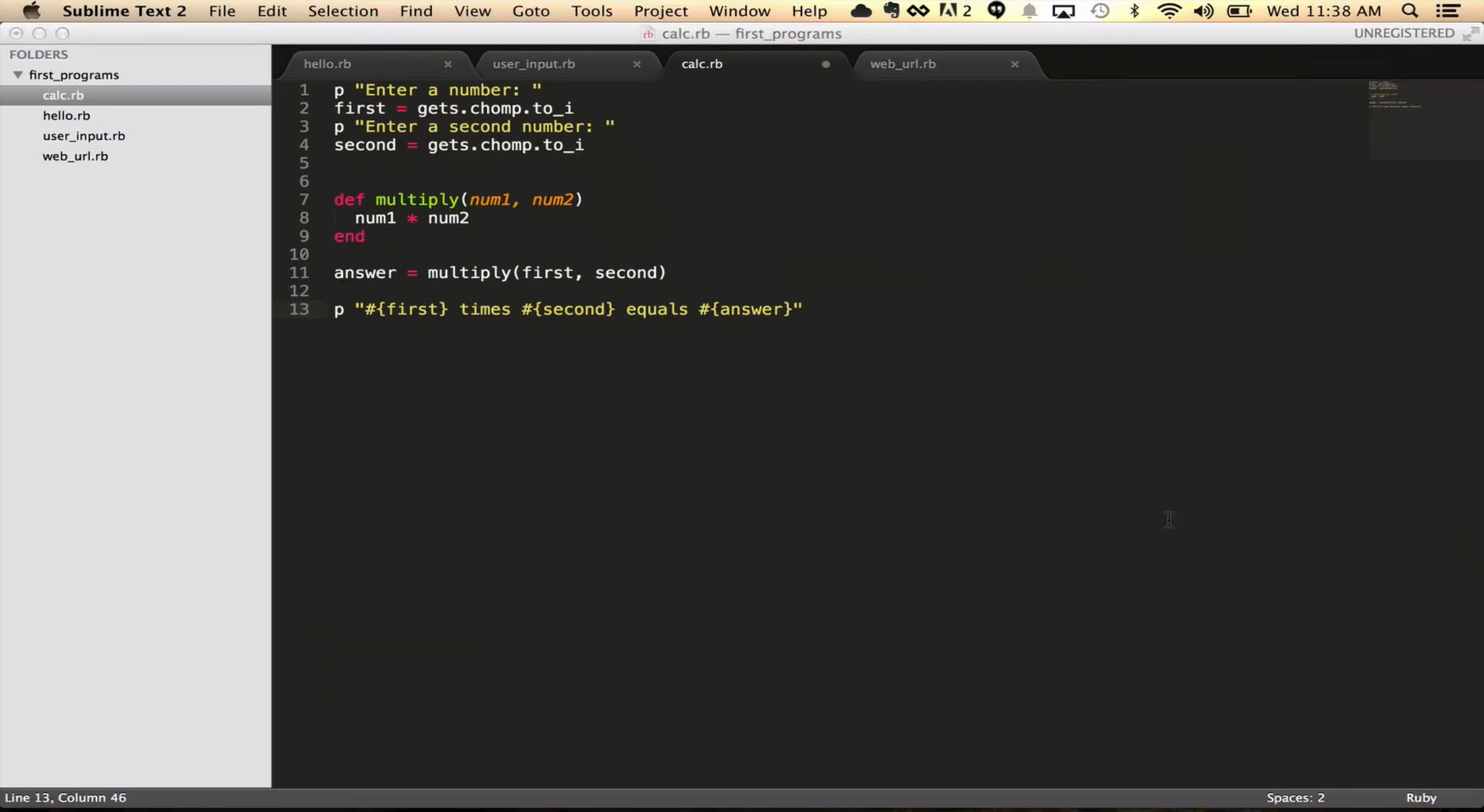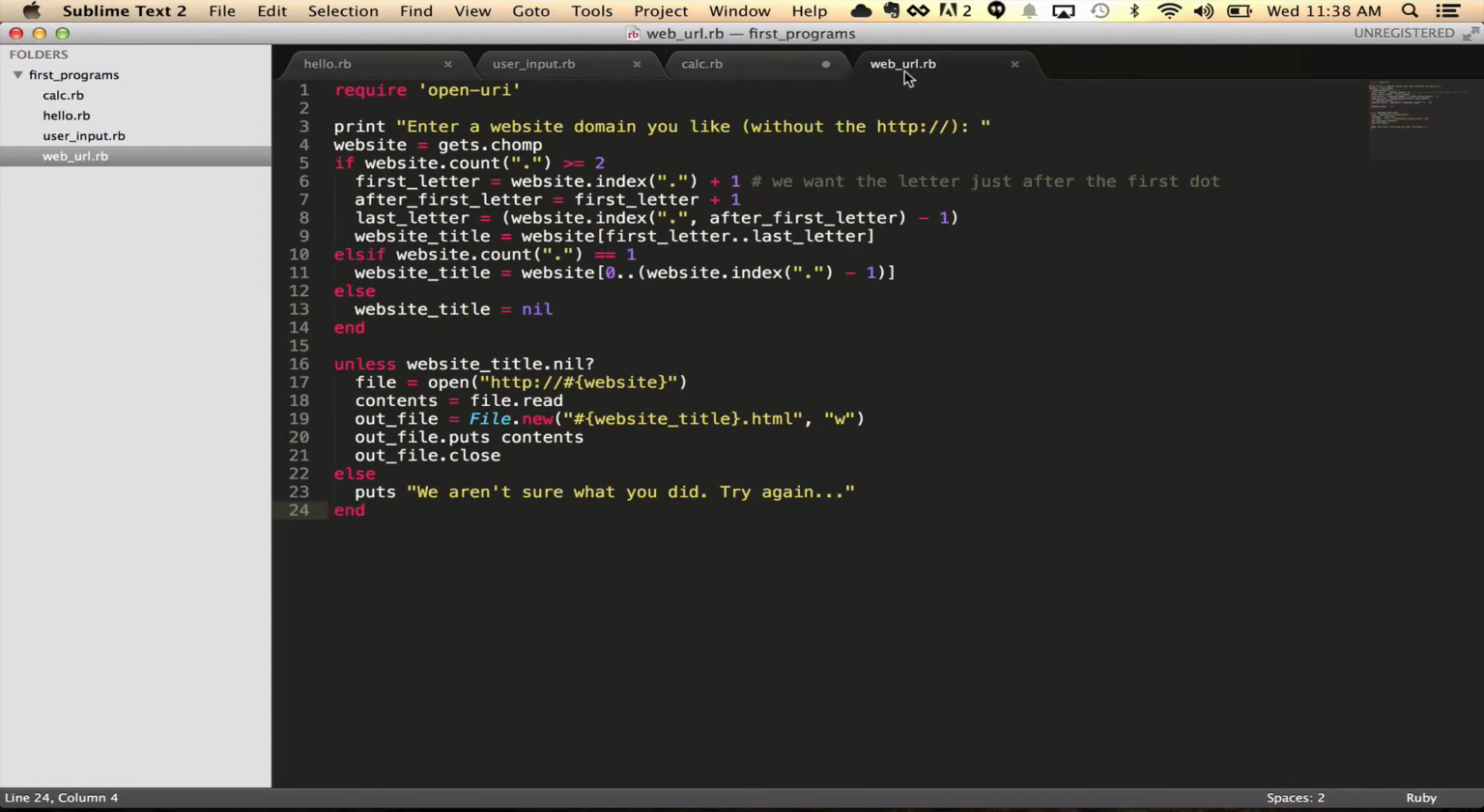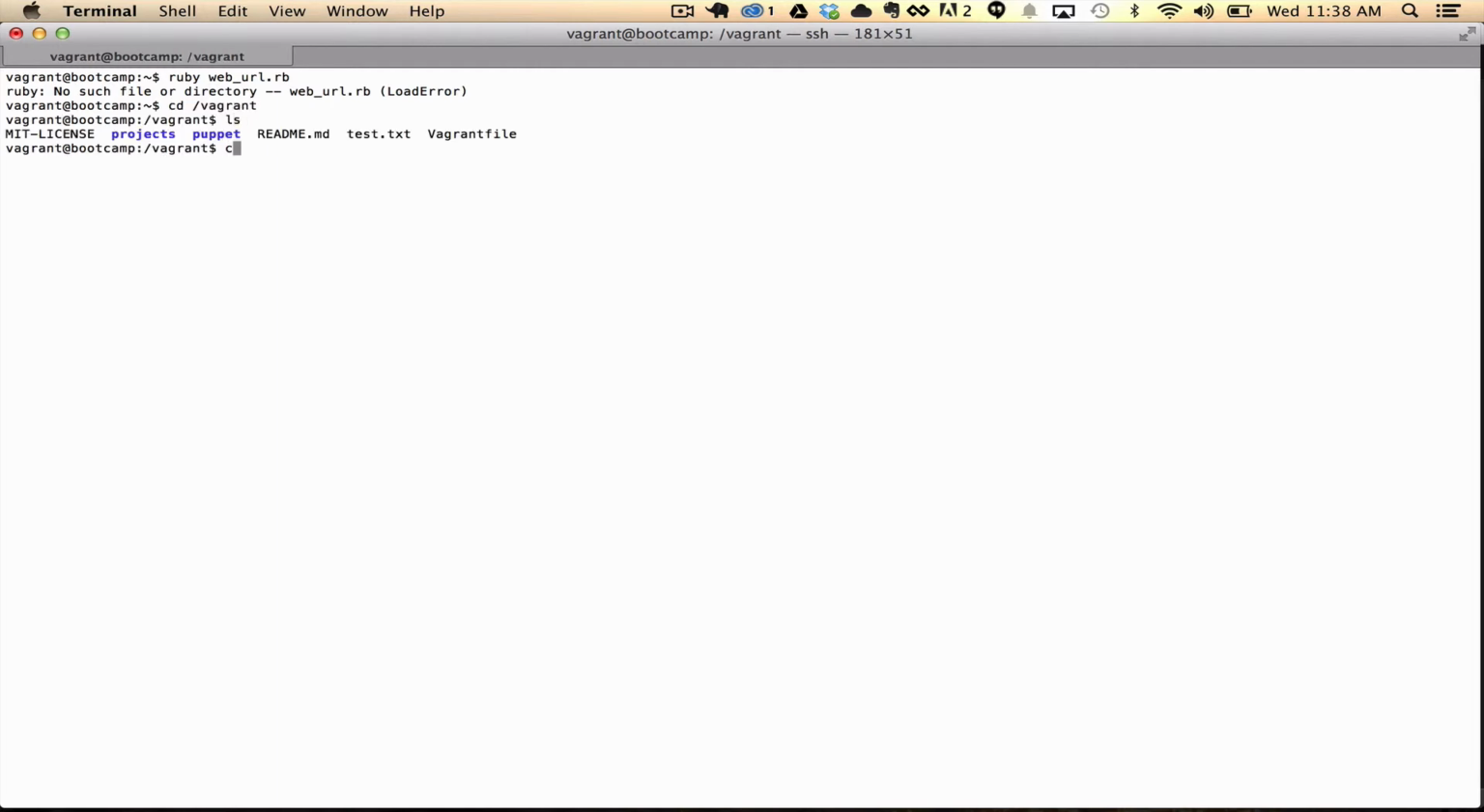So let's go back to the code, and I've already created a new file called weburl.rb, and I pasted the code in from the site exactly. So let's save this, and let's go back to the terminal, and as you can see I'm still in the VM, ruby weburl.rb, and that's going to be whatever you called the file. I just called mine weburl. Oh, I'm in the wrong directory. So cd /vagrant, make sure you're in the right place, ls, cd projects, what did I call it? cd first_programs. Okay, now let's try this again.